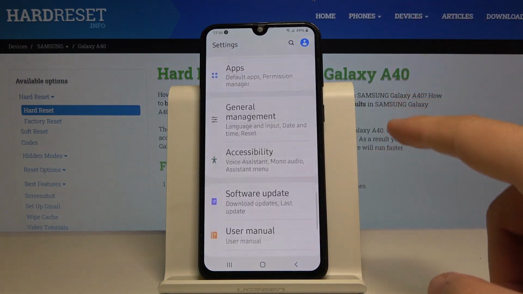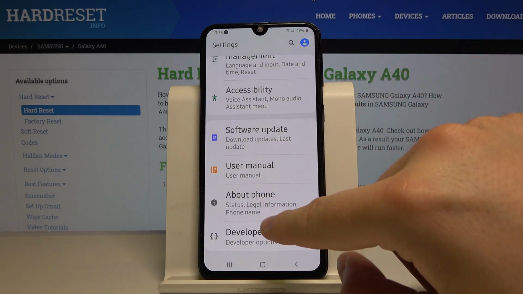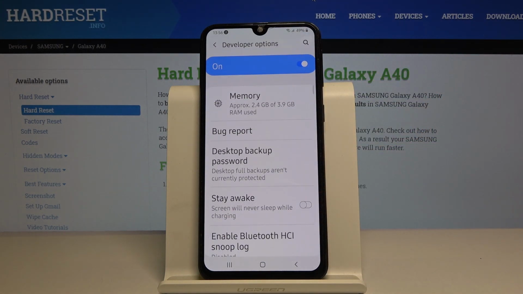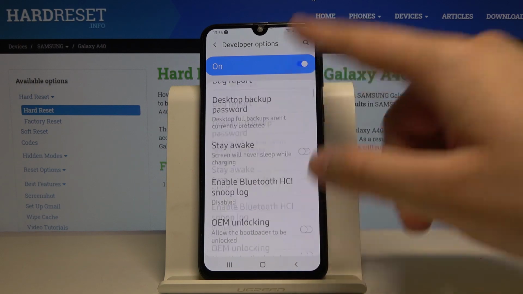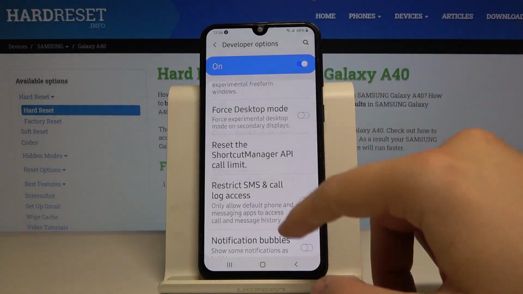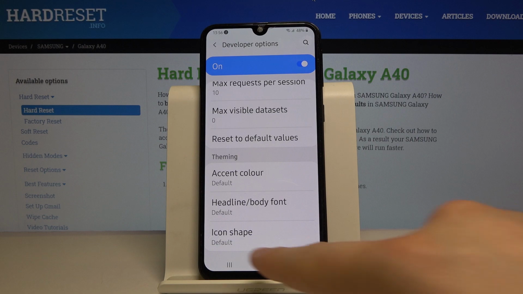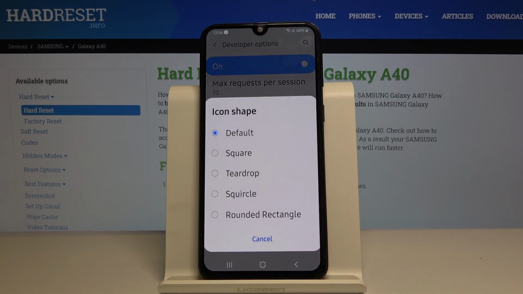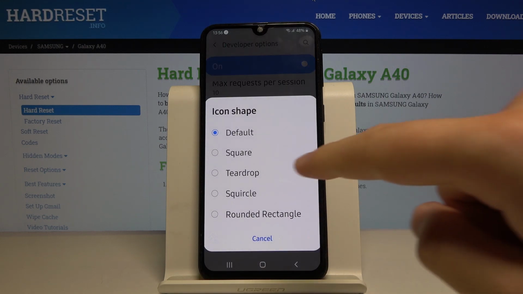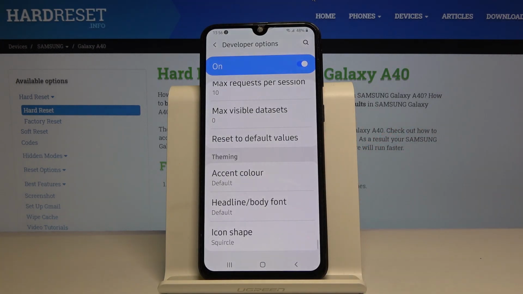Right now, scroll down and click on developer options. Scroll down again, and at the bottom we've got the icon shape. So let's click on it, and maybe we can change it to the circle.